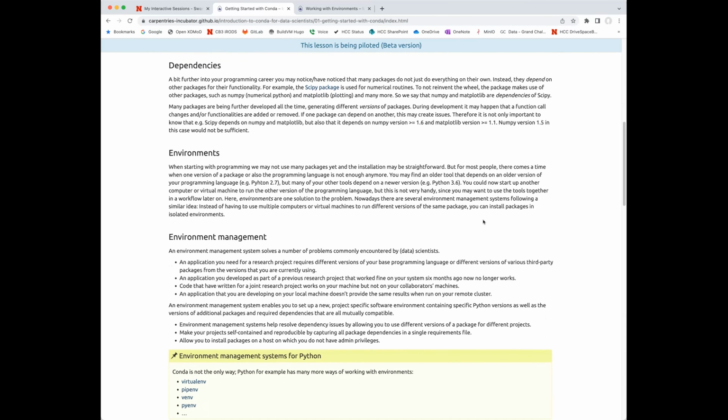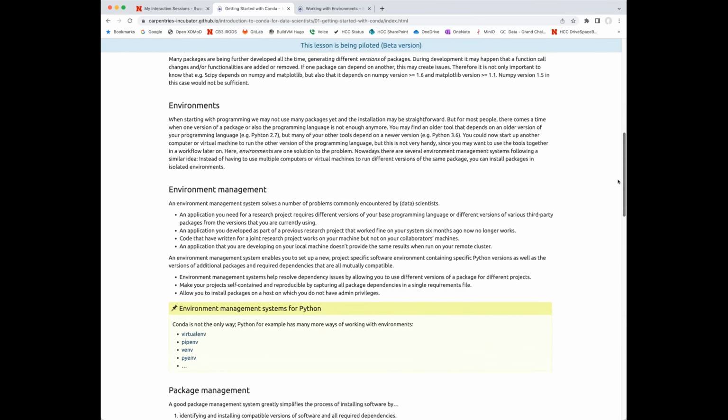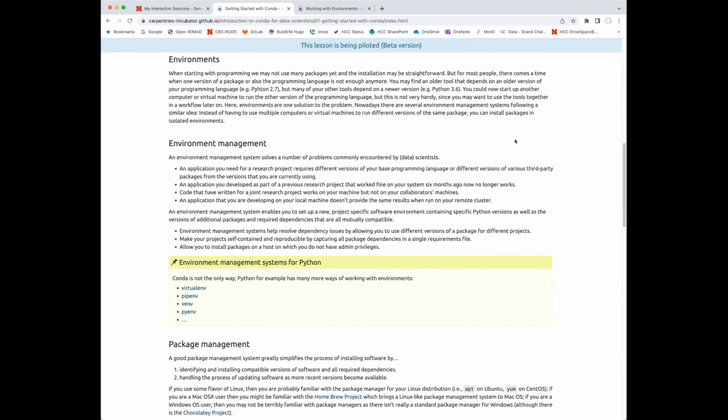So the answer to this is what are called environments. So the idea here is that you can create different self-contained environments that have the dependencies that you need for a particular project. And these are separate, so you can have more than one of these things coexist side by side. And because they're separate from each other, you don't run into version conflicts. So I can have one environment with the old version of NetCDF. I can have another environment with the new version of NetCDF, and I can use those as I want, and they don't conflict with each other.